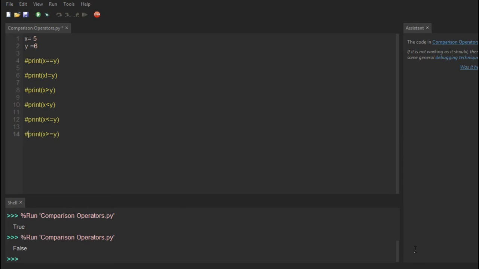I also want to talk about one more thing here, the difference between the single equal operator and the double equal operator. The single equal operator is used to assign values to variables, while the double equal operator is used to compare the values of the variables. Now we'll see the rest of the operators in the next video.